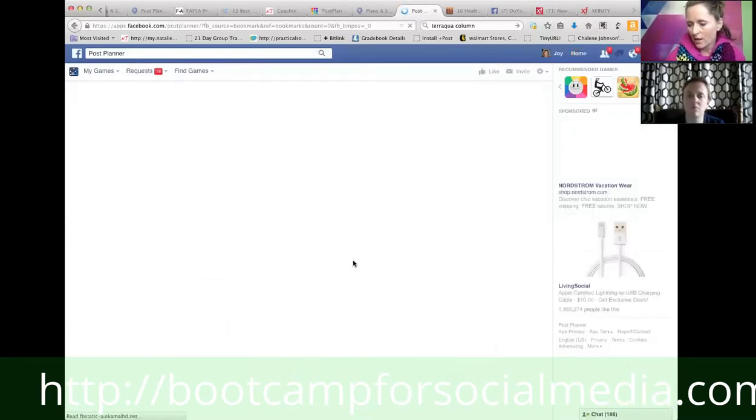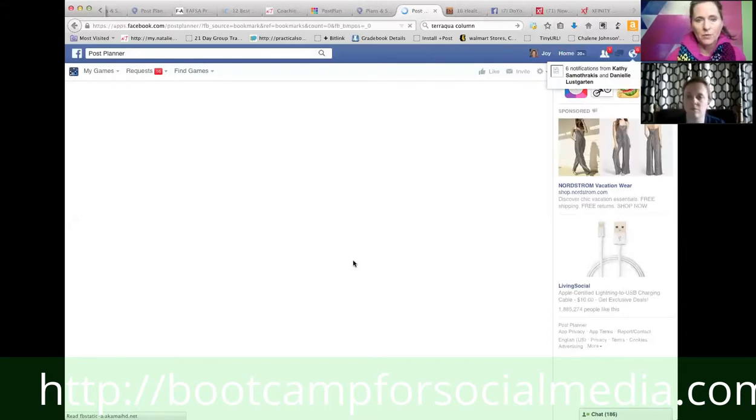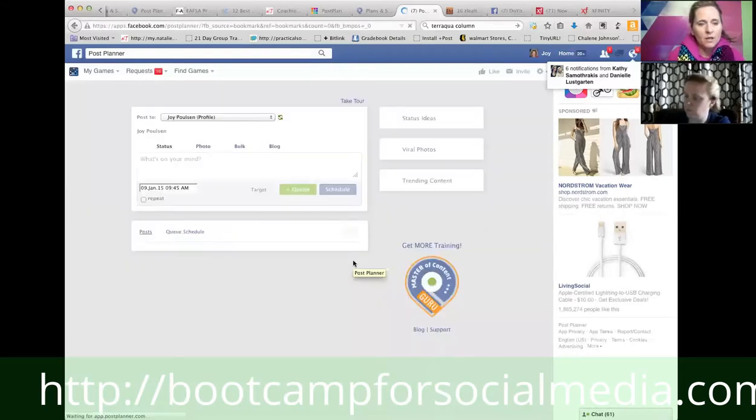Now I have what's called the Guru package, which is the level 1 package. I'm getting ready to upgrade to the level 2 package, and I'll tell you the differences in a little bit. Okay, so basically what's cool about Postplanner that you may see immediately is that you don't have to come up with all the genius ideas. They've got status ideas, viral photos, and trending content. And then there's another menu that will load here in a second.